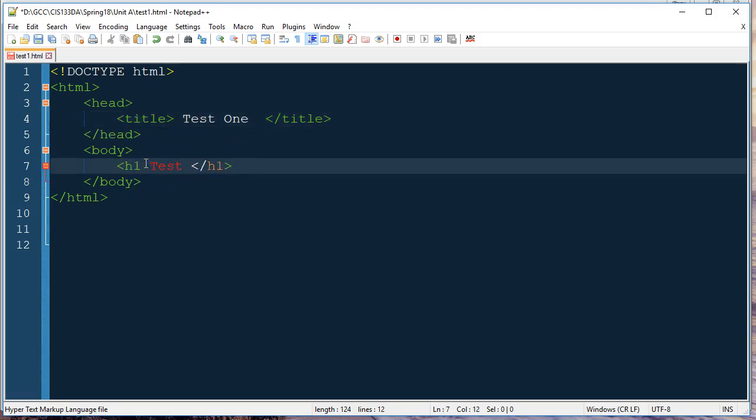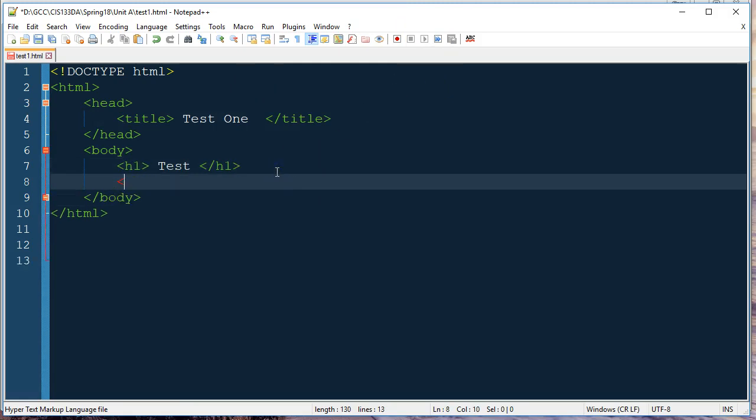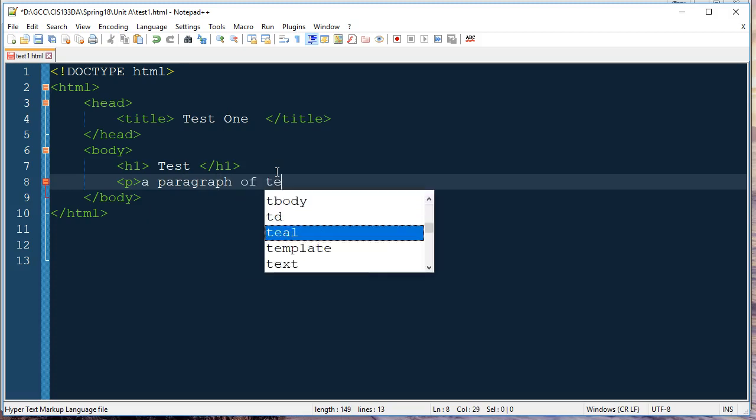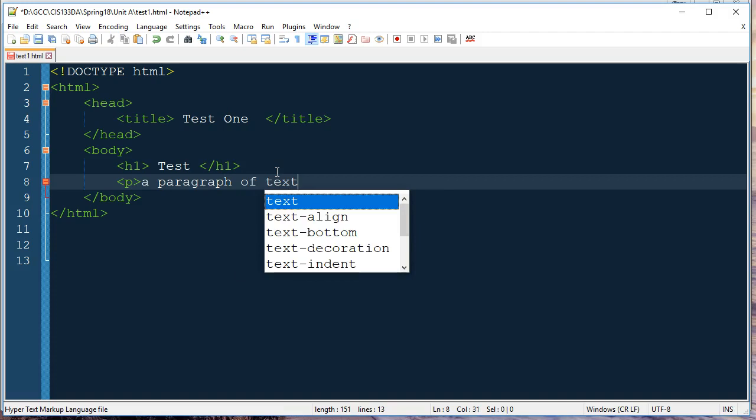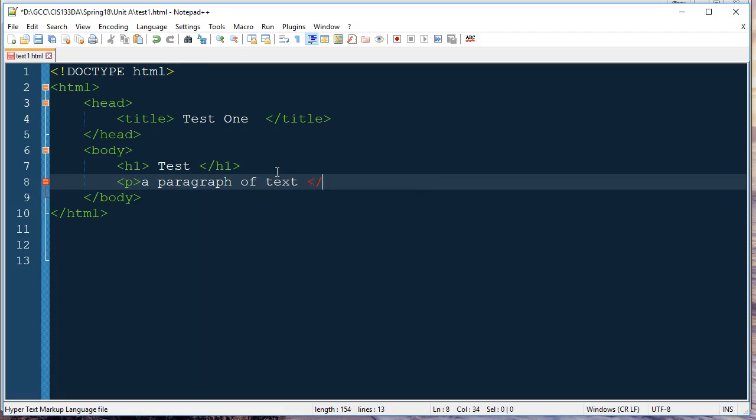The H1 tag was just talked about on that slide, but the one that isn't here yet is the paragraph tag, which is just a paragraph of text. So it's basically just used for creating a paragraph of text. Again, it has to be terminated at the end.